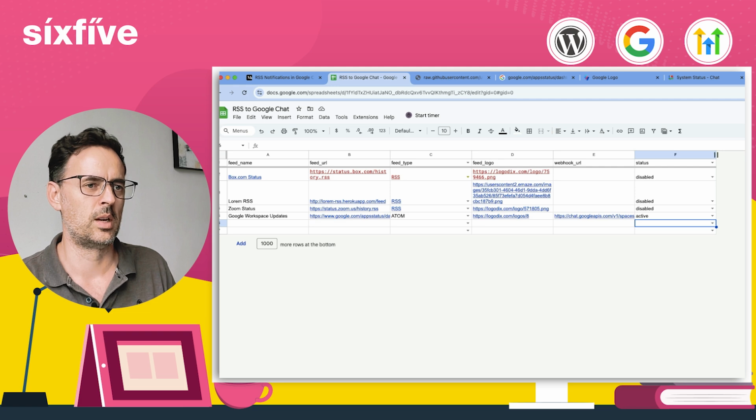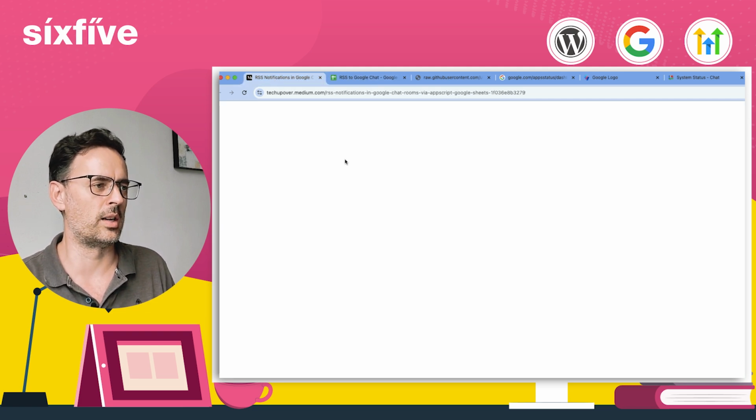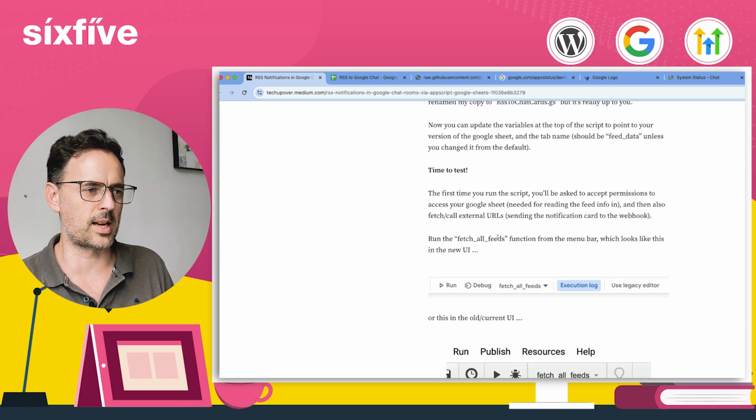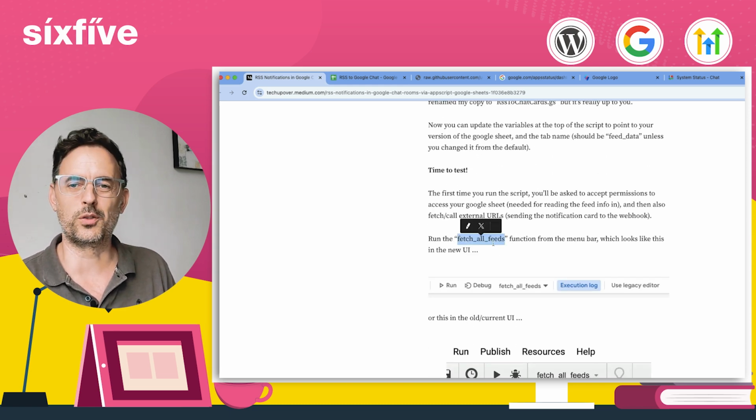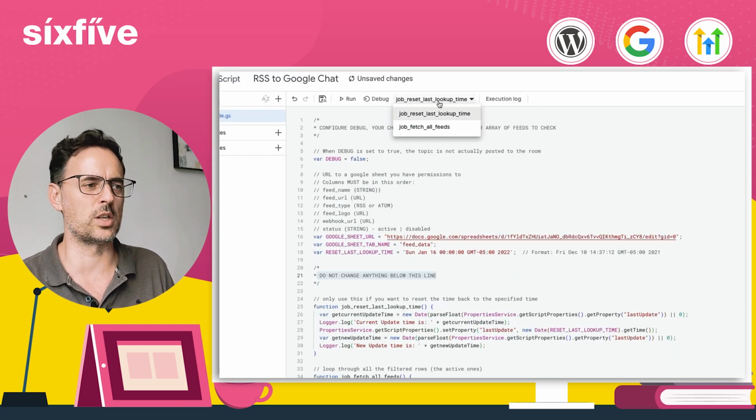Grand. So what do we do next? I think we come over here and we click on run. Let's check. Time to test, Nick says. Run the fetch all feeds. Okay, so let's find fetch all feeds. And that's usually in this little drop down here. And those match to the functions that are available in the app script. So in this one, fetch all feeds.